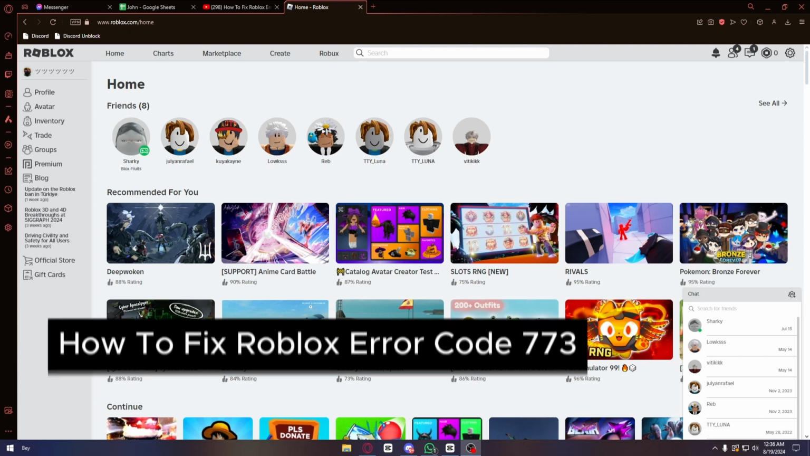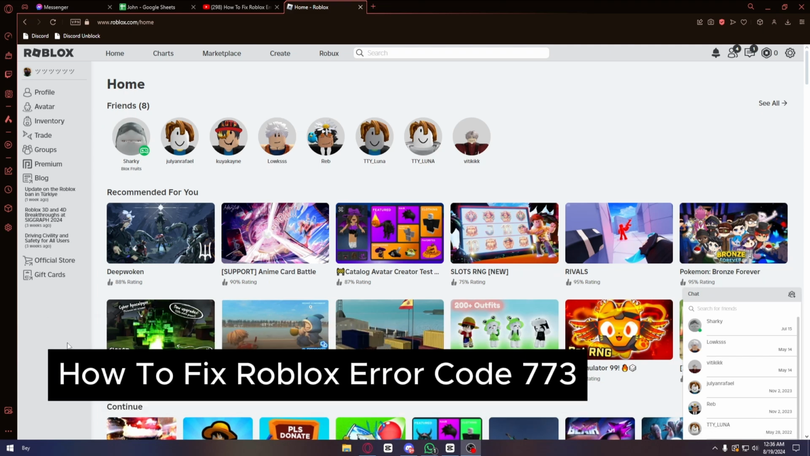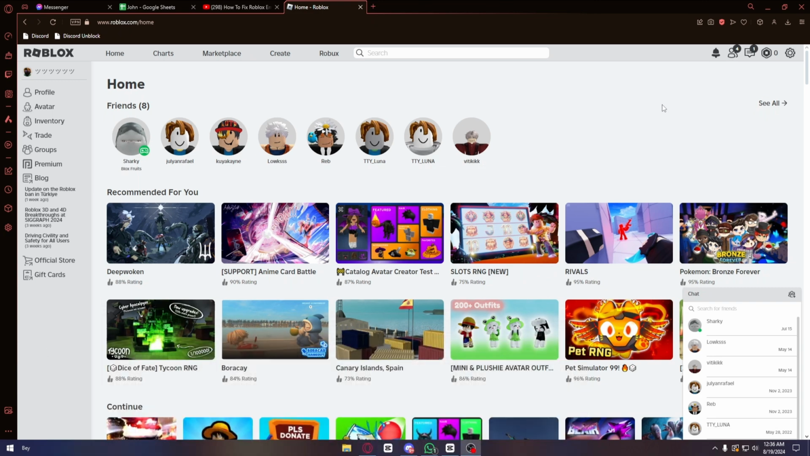How to fix Roblox Error Code 773. This is a step-by-step guide, so you should be able to follow easily. Now this is extremely simple.